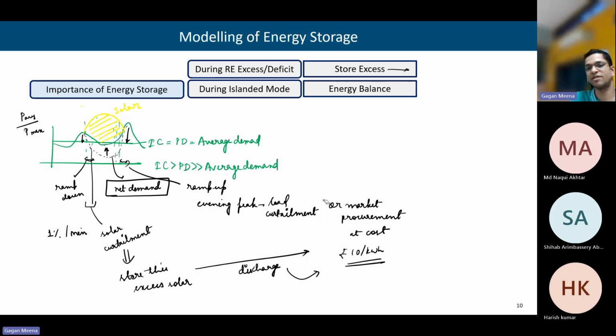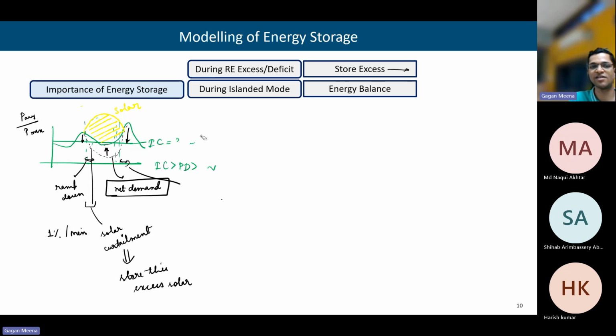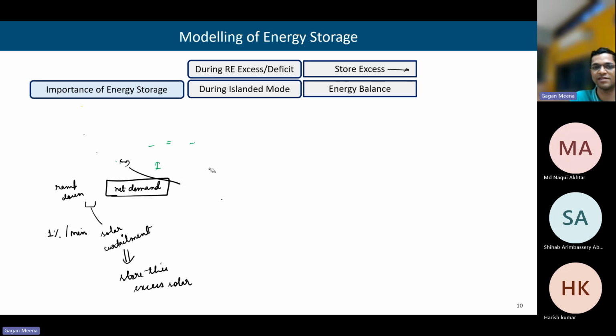During islanded mode, yes, it can. Islanded means when grid is not there, and then storage can help. When grid is present, storage can charge, and during islanded mode, it can discharge to supply the demand and provide the energy balance in that case.